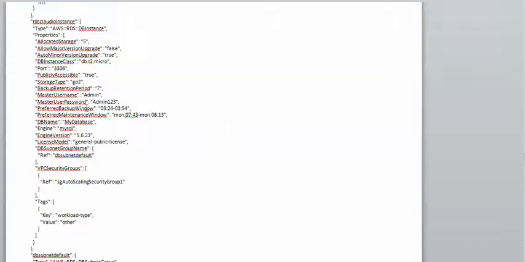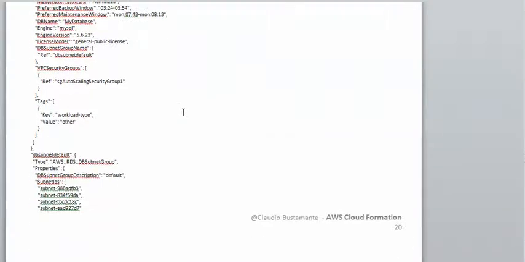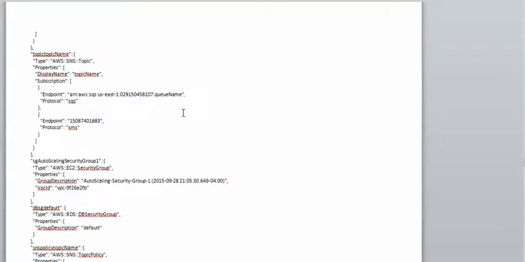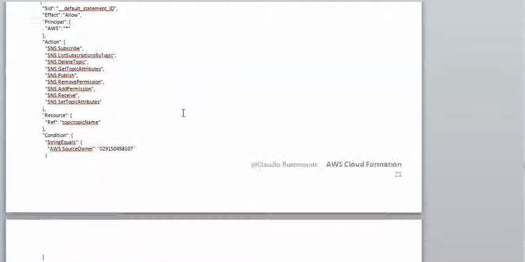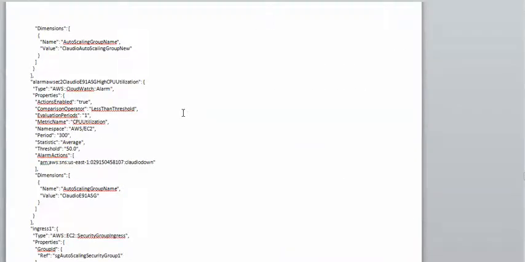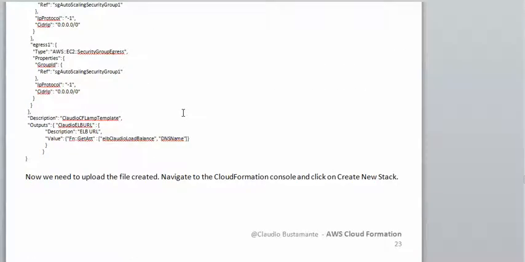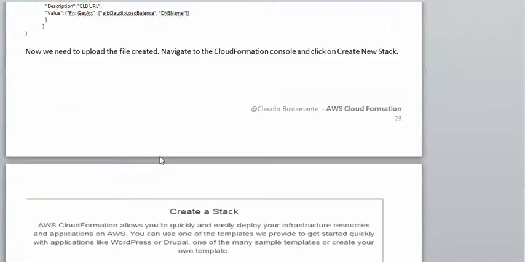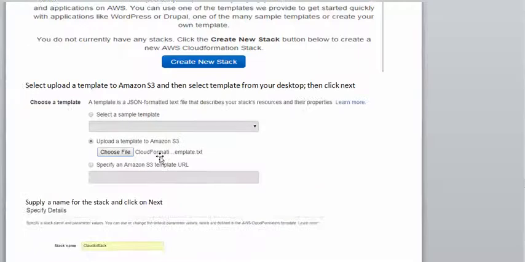What else here? I have my database here, database instance, subnet default, action policies, and so on and so forth. As I said, when it's done, we need to upload the file created, navigate to the CloudFormation console and click on the new stack. I want to show you that in a minute.